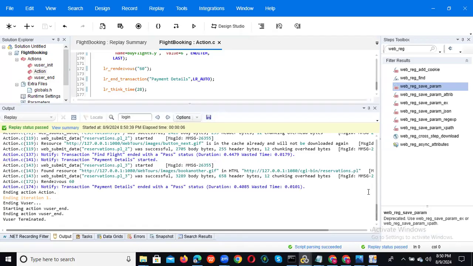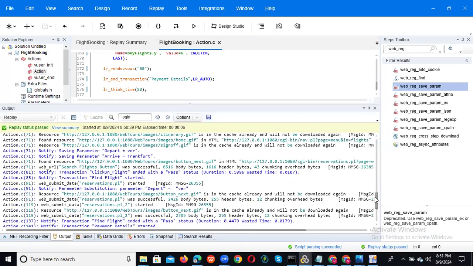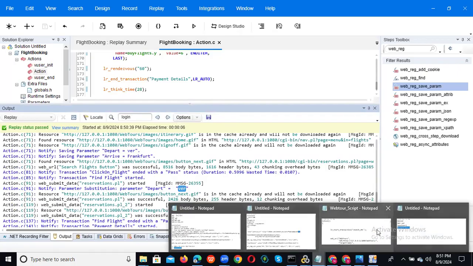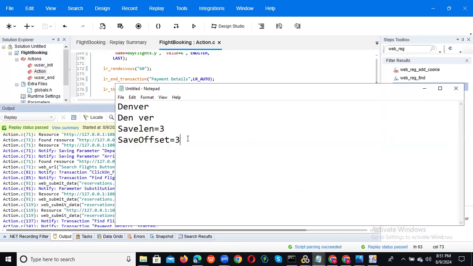Now we can see the output. See, VER. You got it? VER. Yes, sir. That is why these arguments are important for us: save length and save offset.